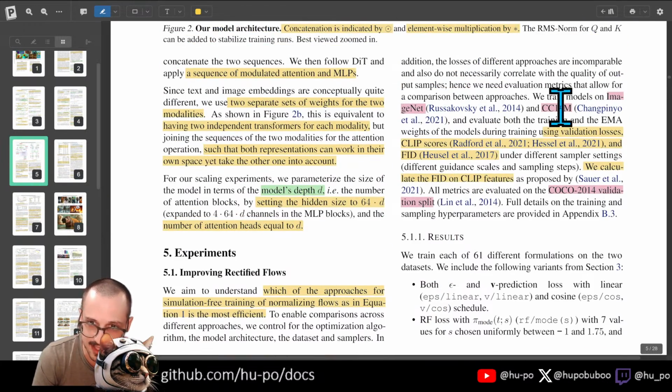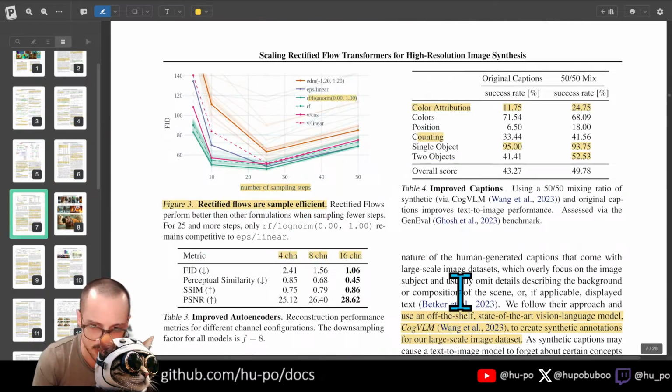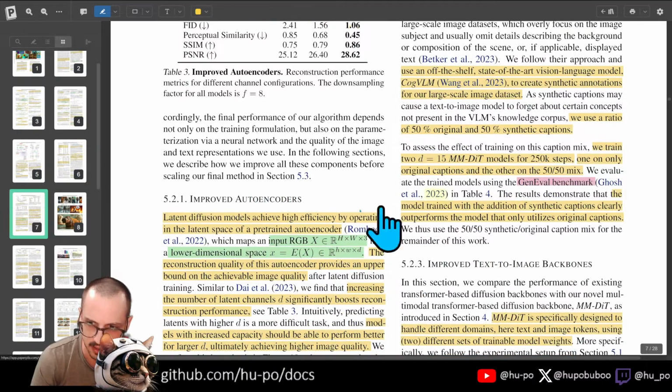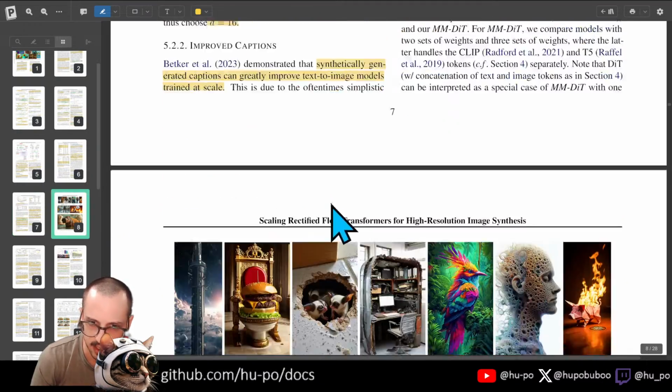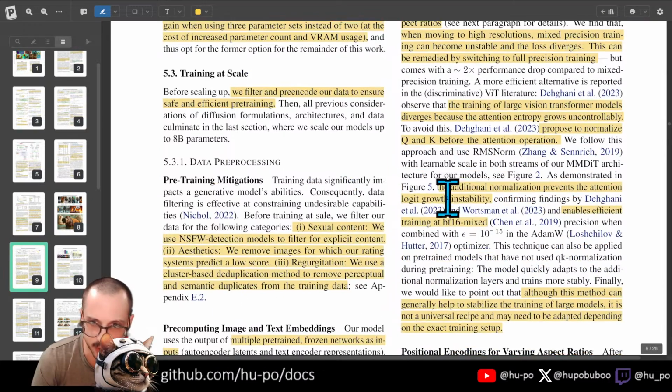They train on CC12M and ImageNet. They do some filtering. They also deduplicate, and then they also do the kind of caption augmentation that we've seen before. In this case, they're going to be using an open source vision language model, CogVLM, to augment these captions. And that's pretty much it. There's a couple other tricks here.